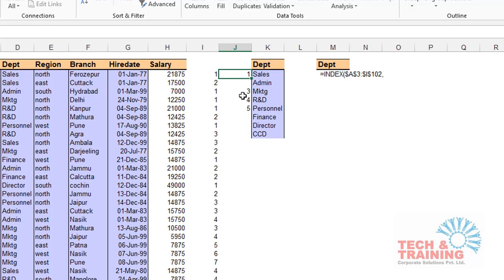So for that I need to find out the smallest value amongst this row number first, and then second smallest, then third smallest, then fourth smallest, and likewise, so that it should give me all the unique values like this. And for that we also need to take the help of the SMALL function. Now what is the SMALL function?